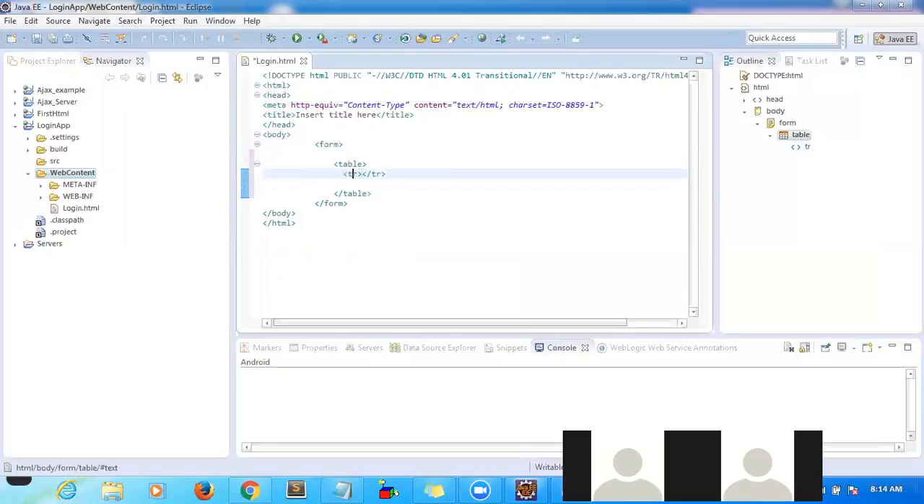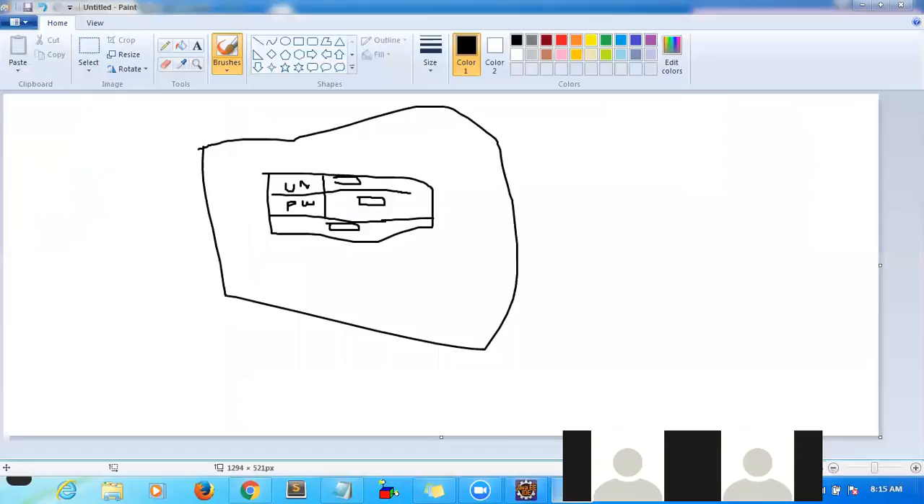Each row has two columns. The first two rows have two columns. This is a TD, table data, the first column. And what is the label I want to give? Username. For the second column in the first row, a text field. So this is the first column, first TD, and the second TD is the text field.